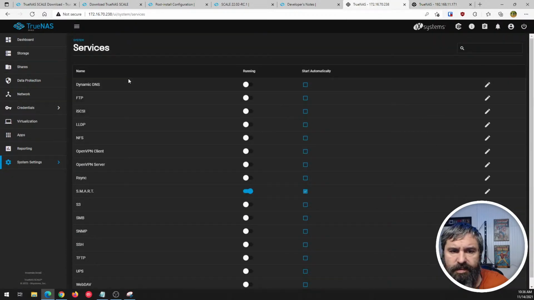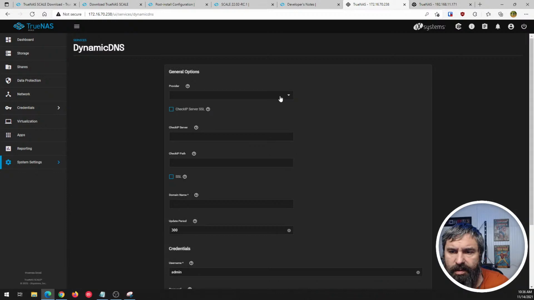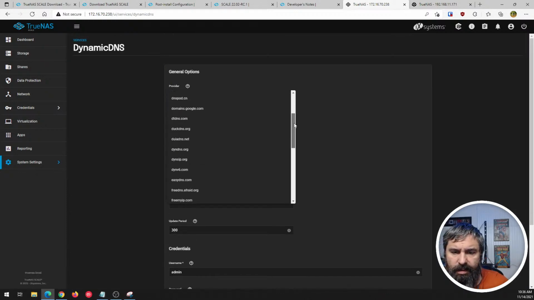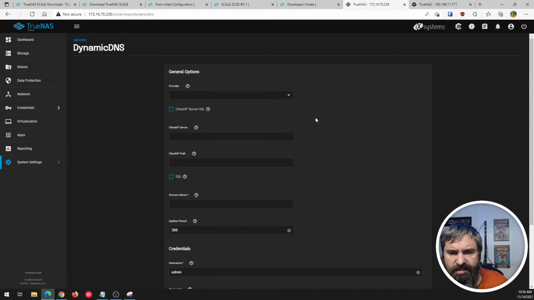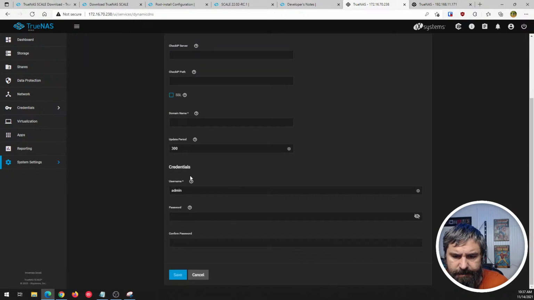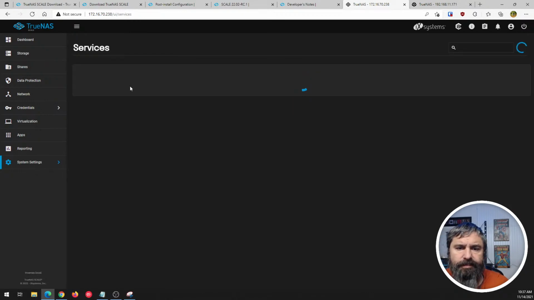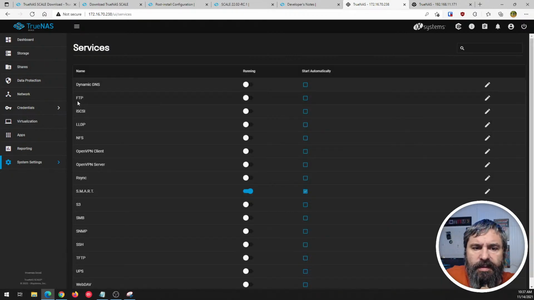And in this one, dynamic DNS, the layout's a little different. And still a lot of options here. So maybe they're the same, they might be slightly different. Check IP for SSL. Interesting. We'll let that catch up.